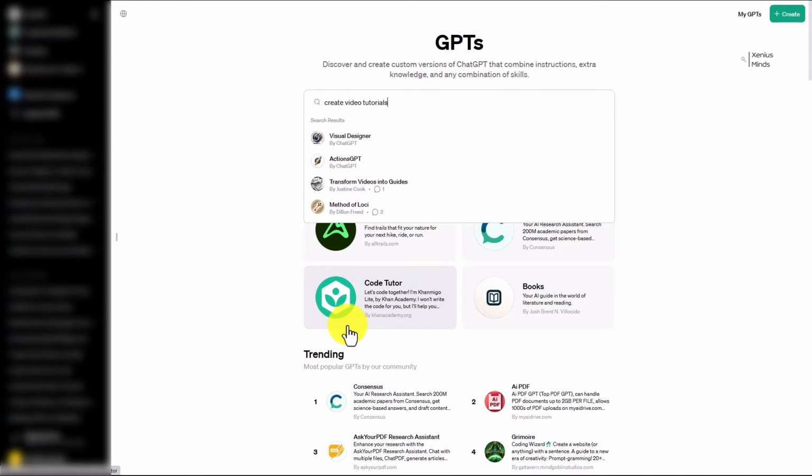You can type in the search phrase of what you are most interested in, and you may see GPTs that are available. In some cases, you may not see GPTs, and that may be an opportunity for you to create your own GPT based on a specific search phrase.